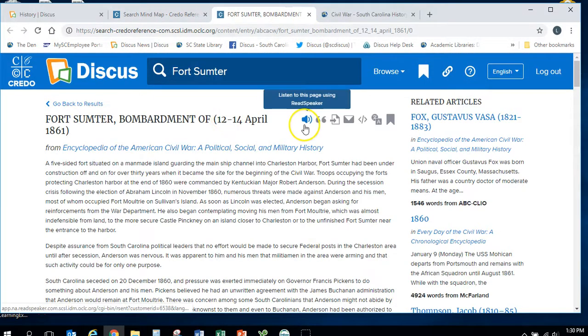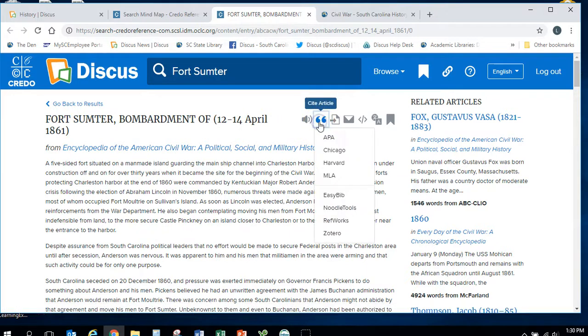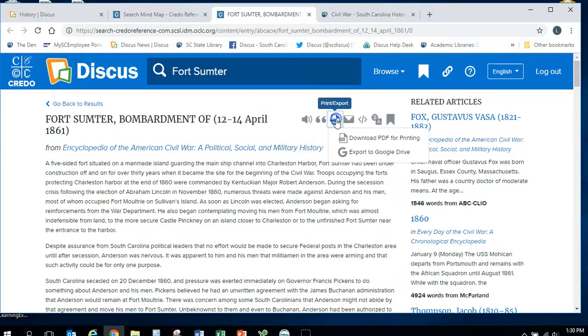So here across the top, they can listen to the article read aloud. They can use the citation information to cite the source. They can export the information to their Google Drive or print it out in a PDF format. They can email it to themselves. Also, as teachers or instructors, you can embed these into LMSs if you want to post something within that. So those are all options that you have there.